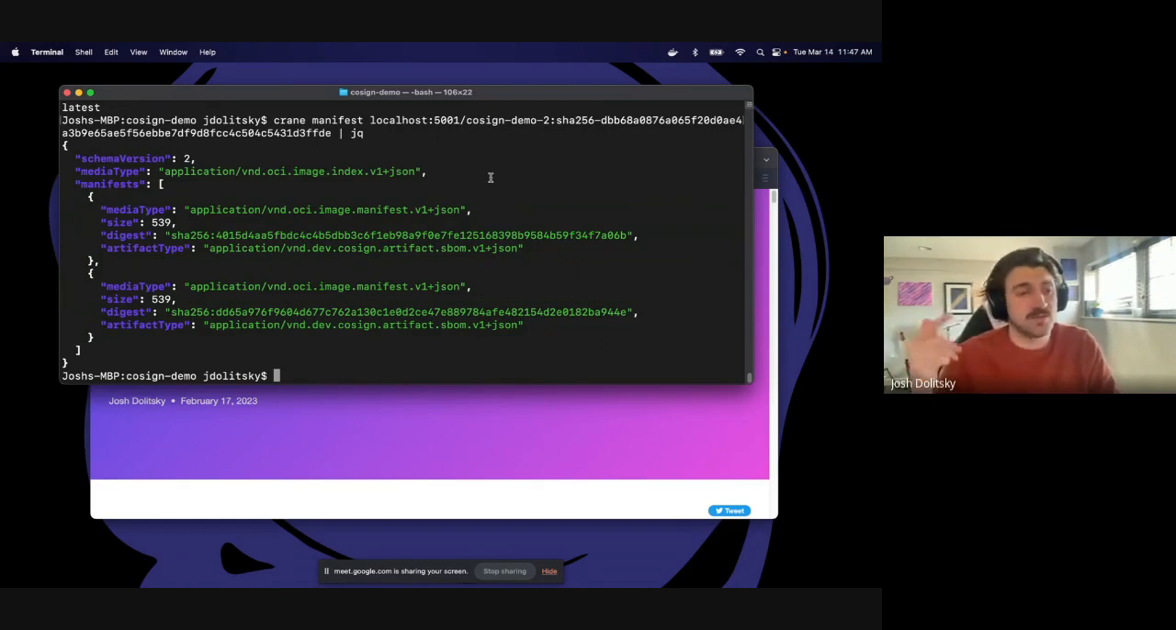This will also be used for signatures. This will also be used for attestations. The one thing to note is that it can be parsed as an image index, but it's really meant for this referencing API. And you'll notice this new field that's new in OCI 1.1 called artifact type. Artifact type is, it maps to, go ahead, Brian.